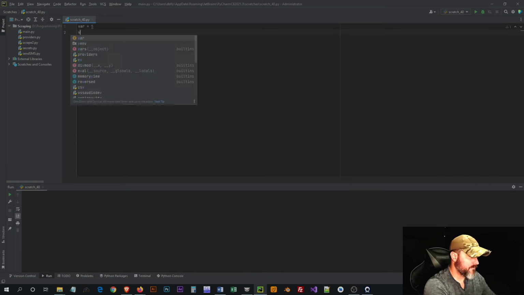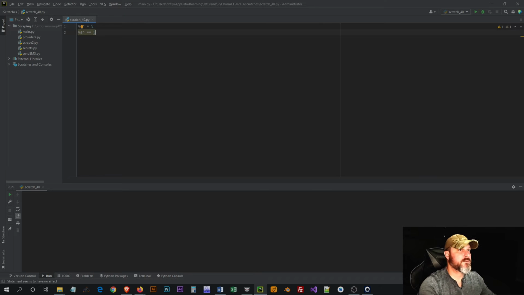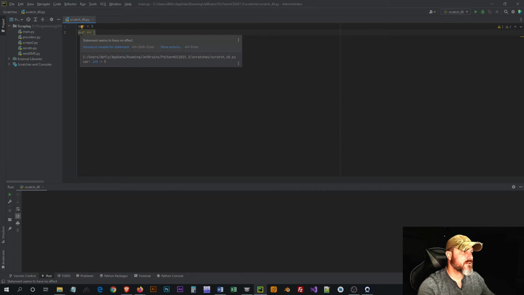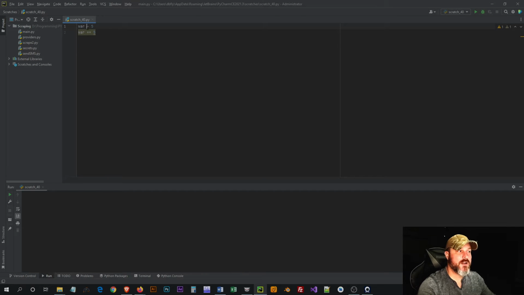That is different from two equal signs. It's a different operator. This is called the equality operator. And what this statement right here says is the variable is equal to 5. This is not assigning the value. This is actually checking to see if variable is equal to 5. I don't know if that makes sense. But we'll check that out right here.